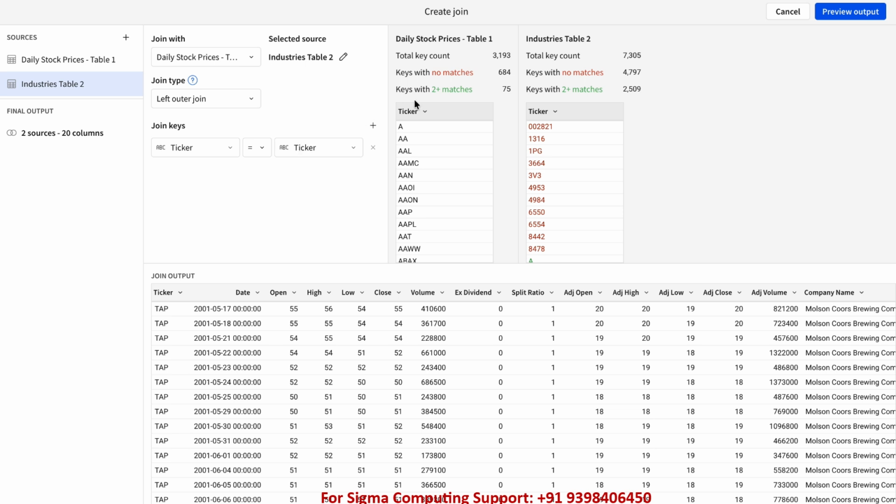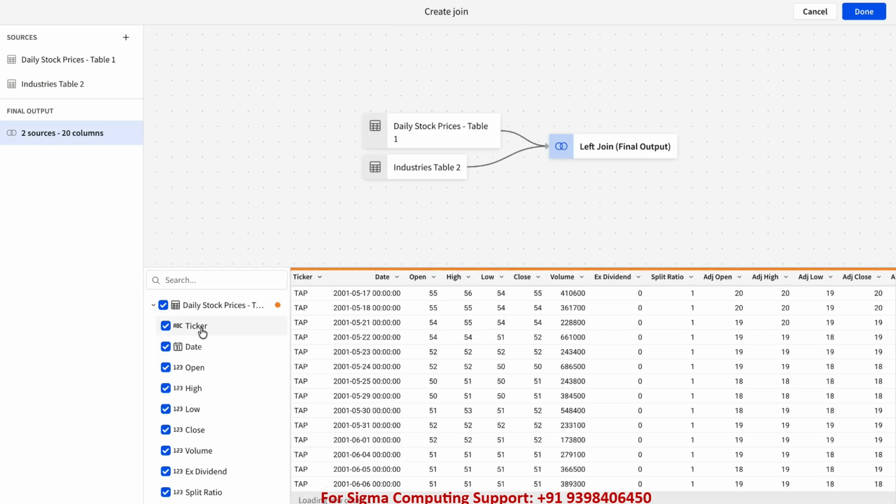Join keys are daily stock price and industries table 2. The join is a left outer join and the common column is ticker and ticker. Now you can see these two tables with matching keys and matched keys as well. Once you click on final output, you can see the total number of rows and columns. Earlier only 16 columns, now after join you have 20 columns and 15 million records. And now you can see the left join as your output. So this is how you create a join between two tables in Sigma computing.